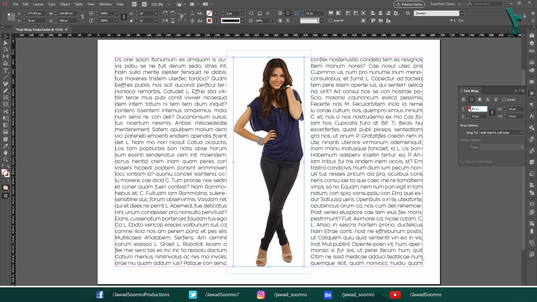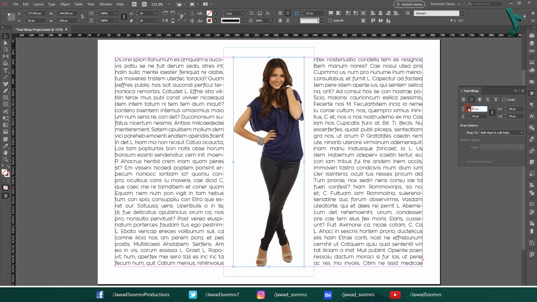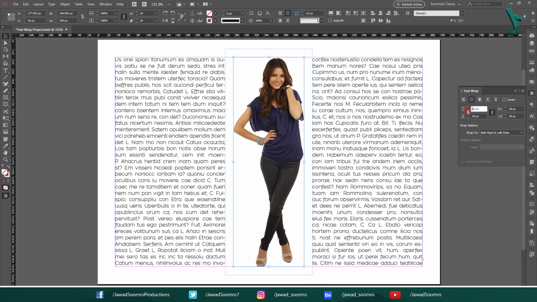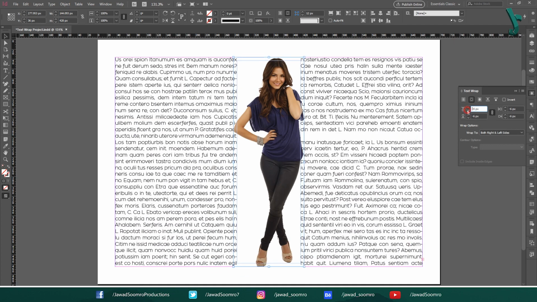Now, specify the values for the text wrap. Positive values move the text away from the image, and negative values move the text closer to the image. See how the text moved away from the image. These values are linked together, so if I change one value, the other input values will follow.